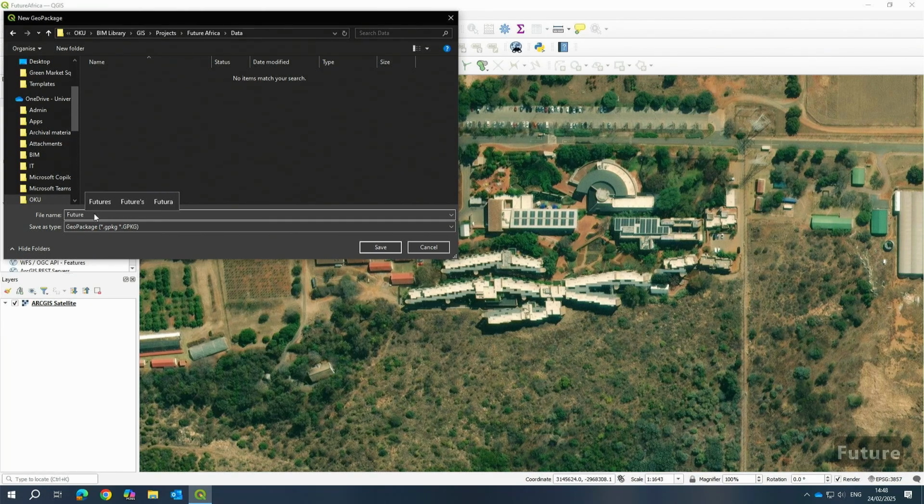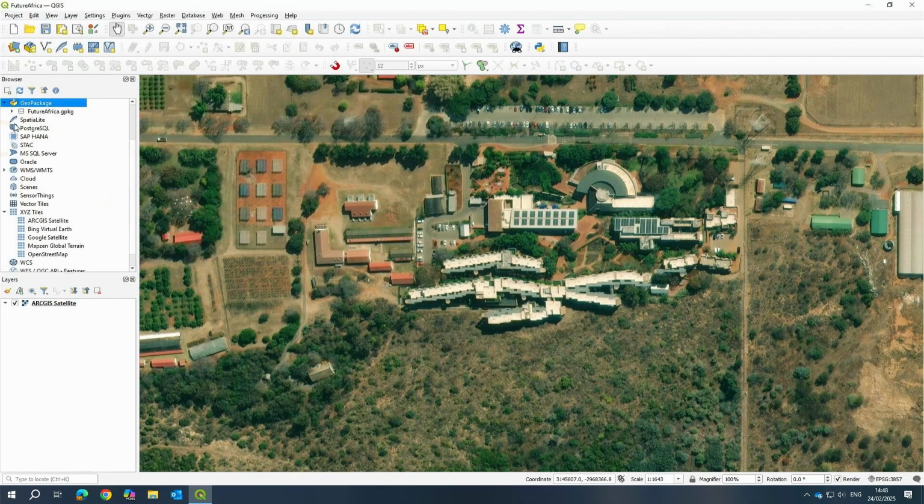Just bear in mind when you are making these databases, don't use spaces. Sometimes the software doesn't like spaces in the name, so just bear that in mind because it's a database. Okay, so Future Africa. So I'm going to save the database. What this will do is create a database for me. Just note that there's nothing in the database, and if I go refresh.